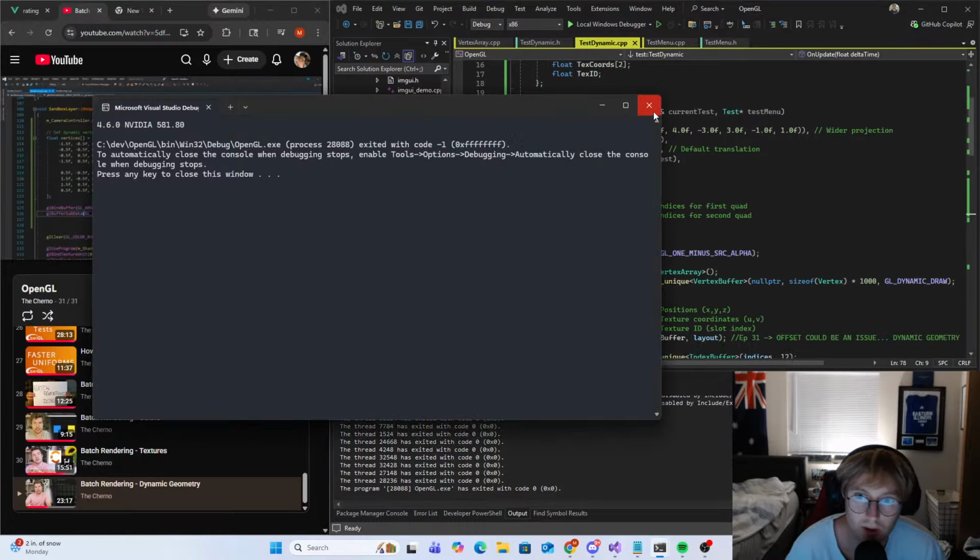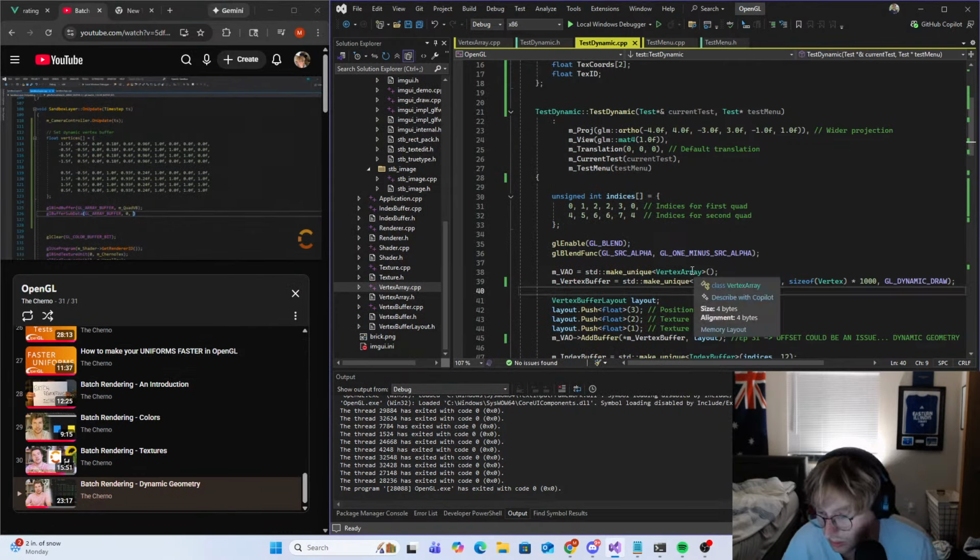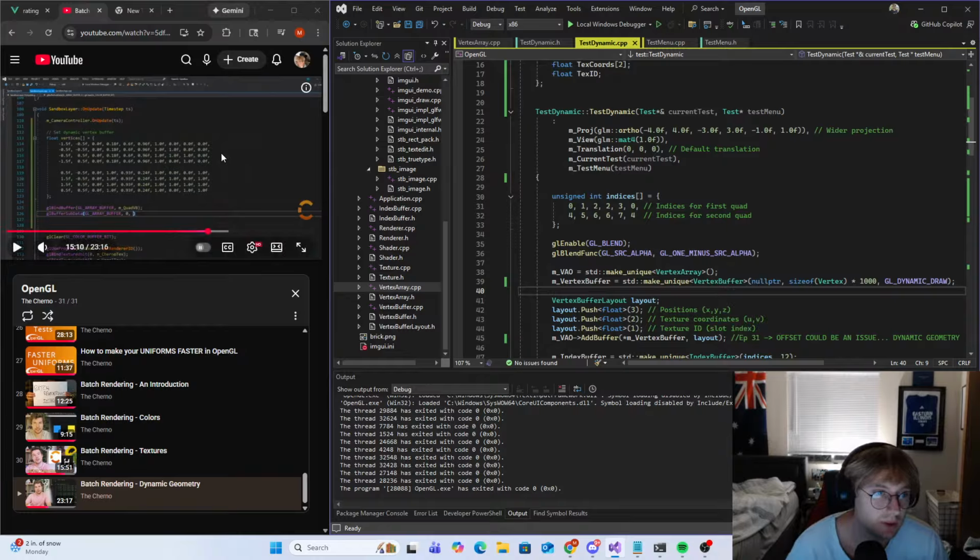So yeah, learning a little bit about batch rendering, well, dynamic batch rendering, which is a little bit confusing, but we're making it work. So glBindBuffer.